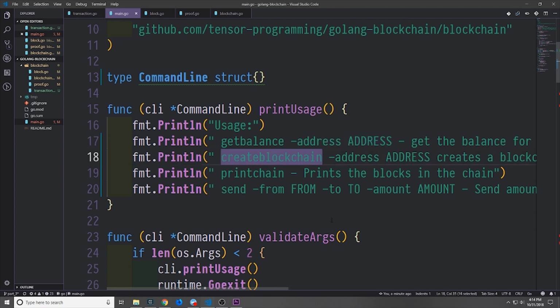Then we have the create blockchain command where we also pass in an address. We create a blockchain and then that address mines the genesis block of that blockchain. Then of course we have our print chain command, which just prints the blockchain. And then finally we have a send command, which allows us to send from an account to another account, and then we can specify the amount that we want to send as an integer.